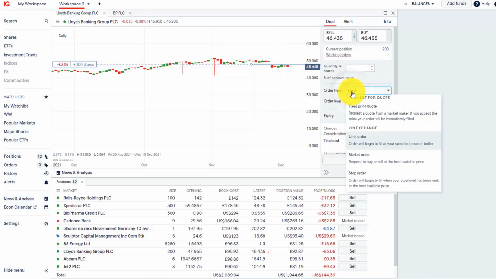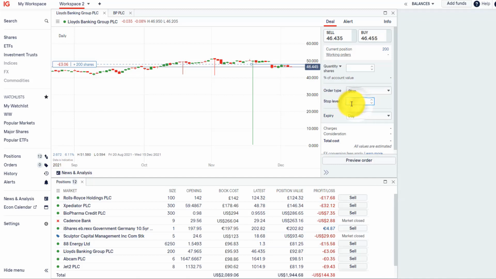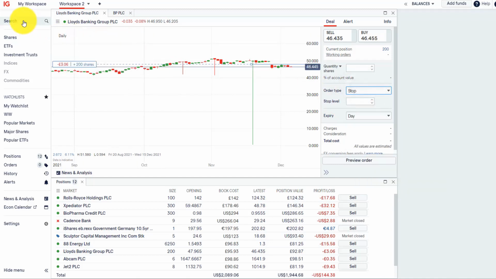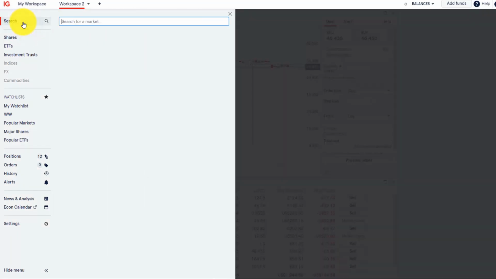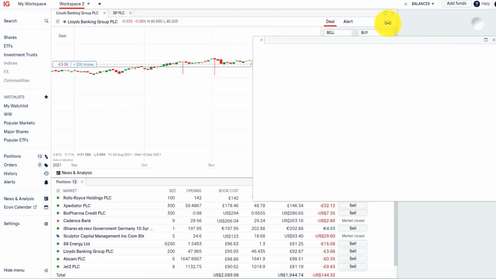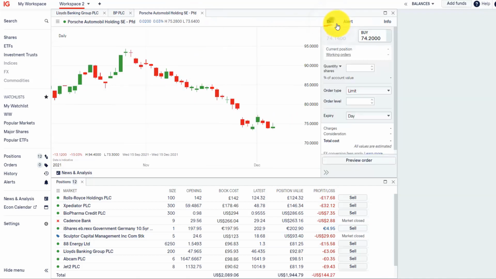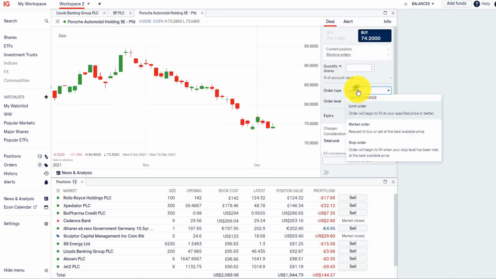So that's when it comes to a limit order, and you've got a stop order. Order will begin to fill when your stop level has been met as well. That's if you want to click a stop and you go ahead and put your stop level in. So these are the four types that you're going to have. I want to go ahead and pull up Porsche, and I want to add it to the workspace. And I'm going to go to deal. I'm going to go to buy, and then you got the order type.